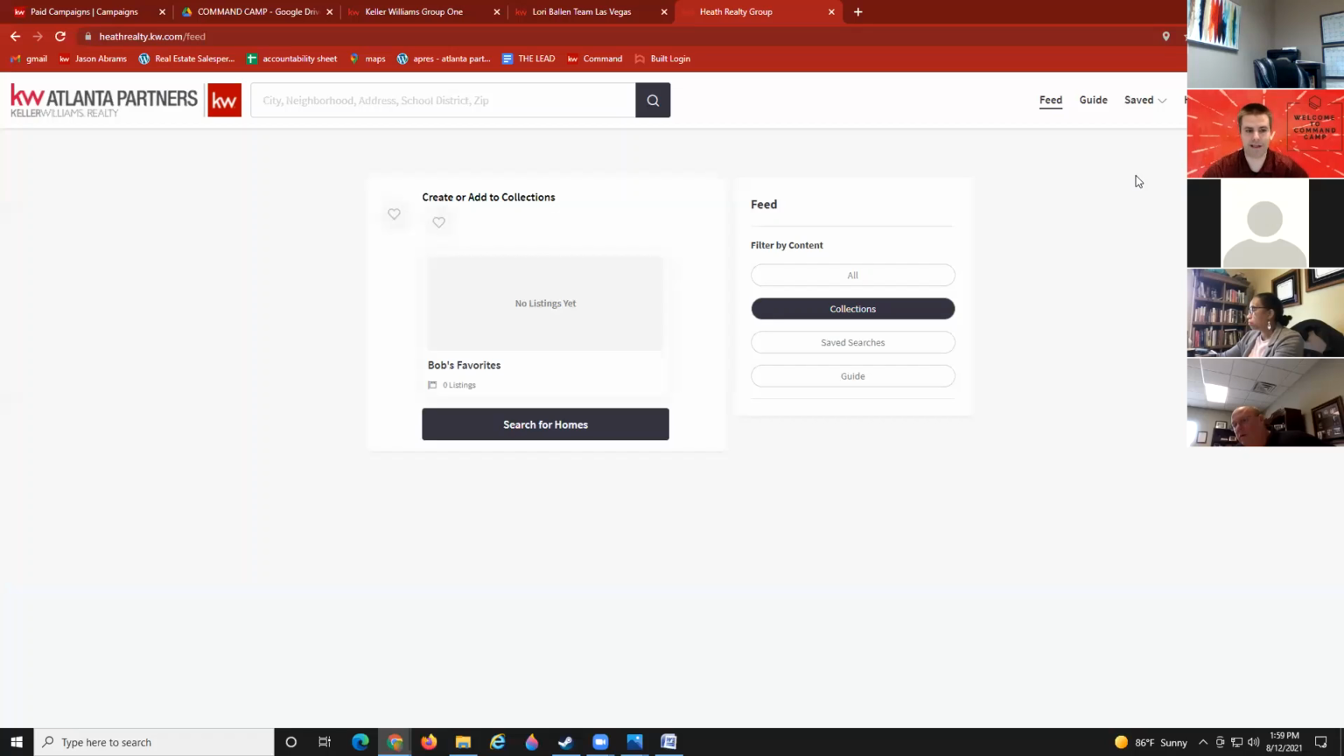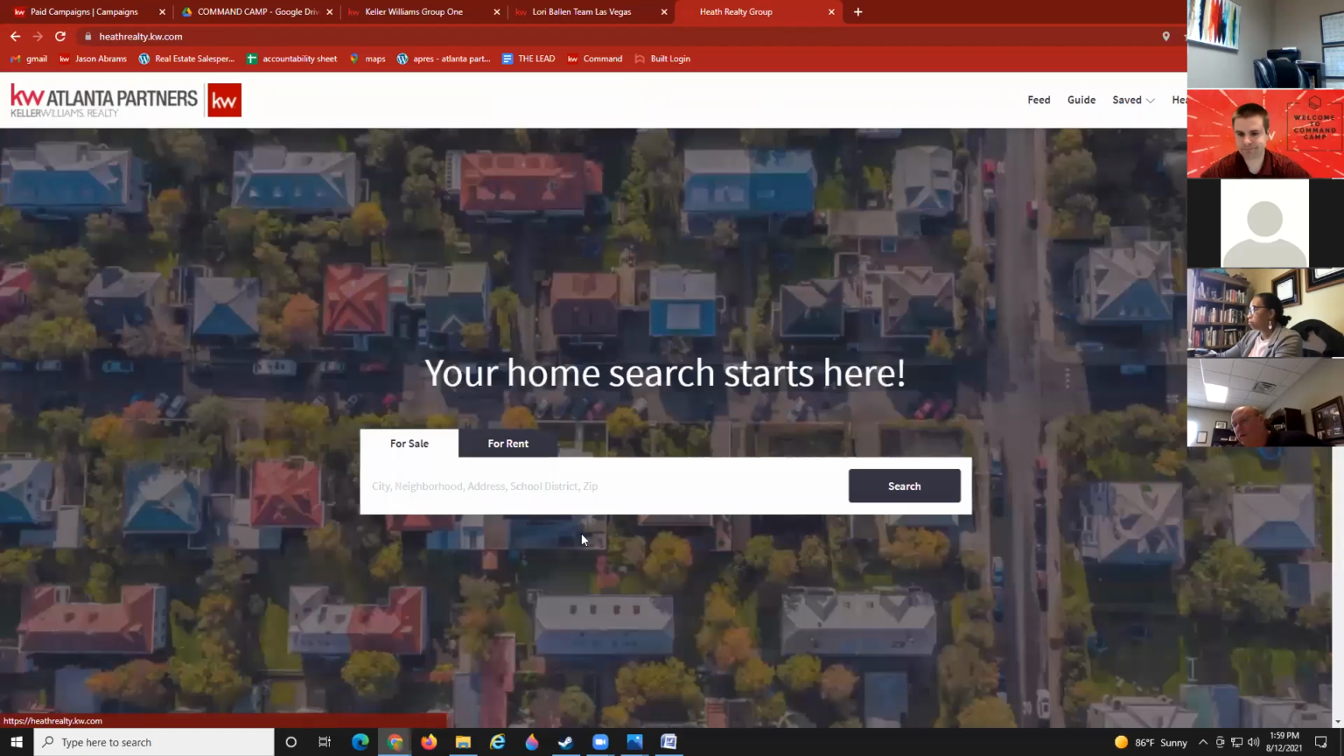Some people will definitely use it that way. We can also use it that way because we can add things for them as well and start some collections for them. Saved, again, is going to bring up that saved search just there. I'm going to jump into the drop-down menu in some other websites.